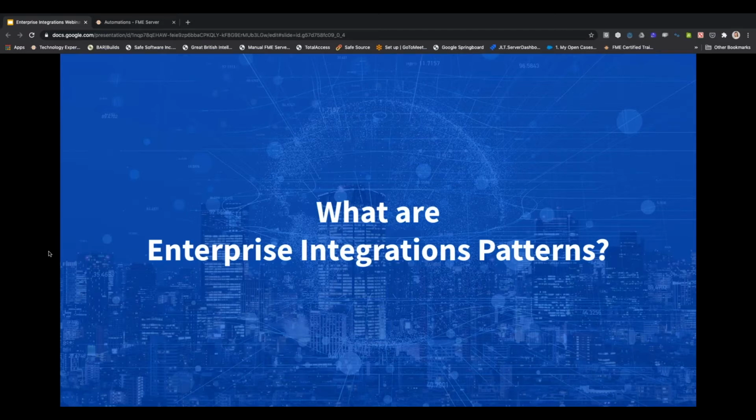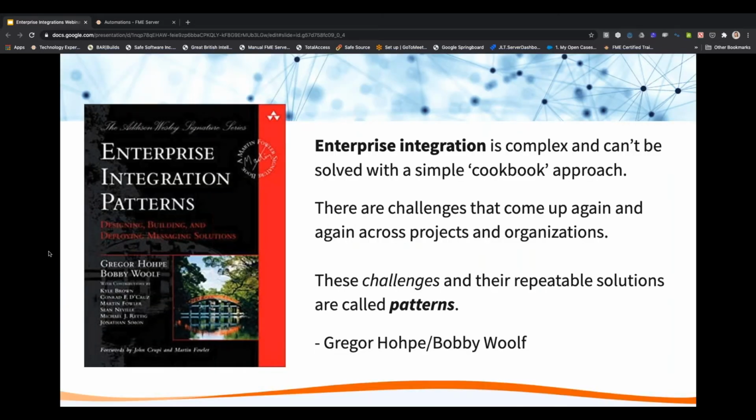So a pattern by definition is just the regular way in which something happens or is done. So if we apply this to enterprise integrations, we can start to look and see if there are regular ways that different enterprise integrations are done across different organizations and in different industries.